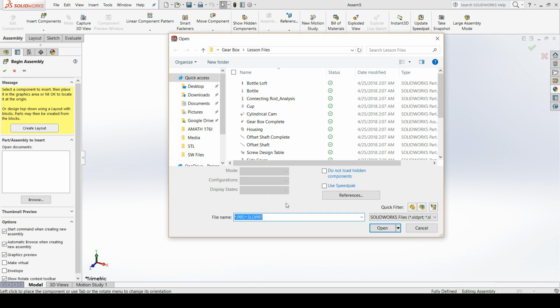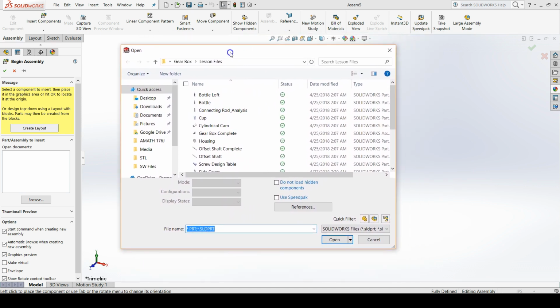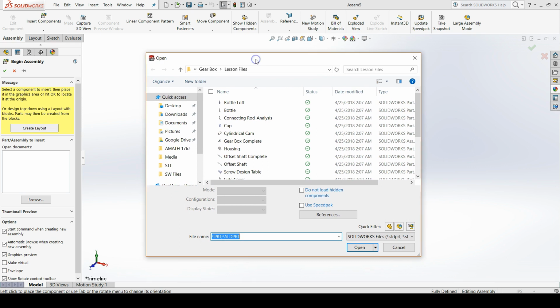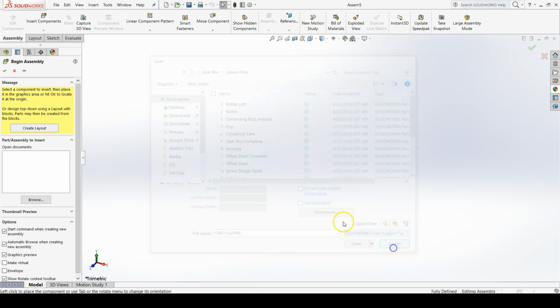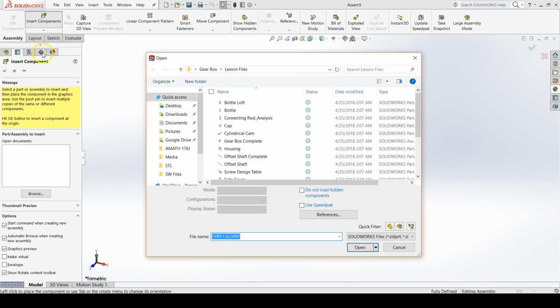If SOLIDWORKS is configured in a particular way, you will automatically get a dialog box to open up your very first component for your assembly. But if not, you can go up to the Assembly tab and click on Insert Components. Then you can select from the dialog box. If this dialog box does not open up, you can click on Browse right here.